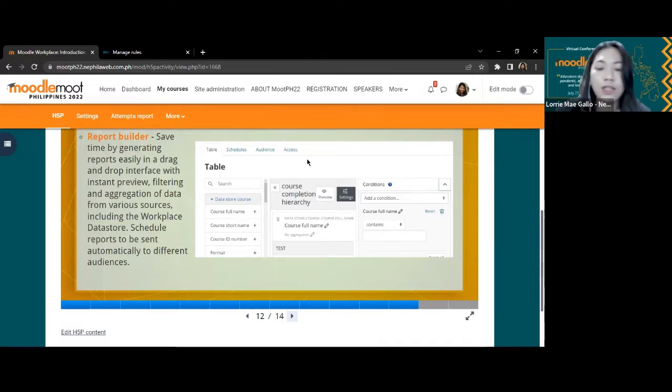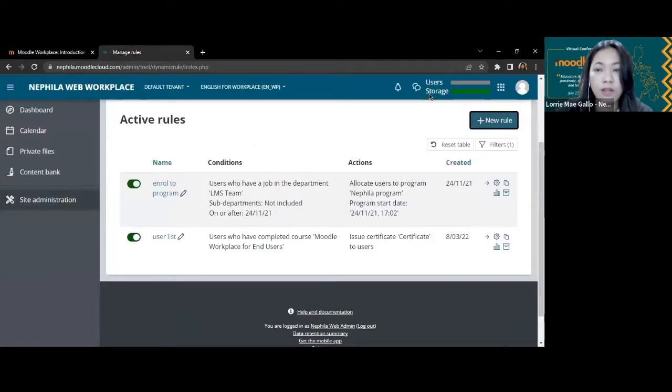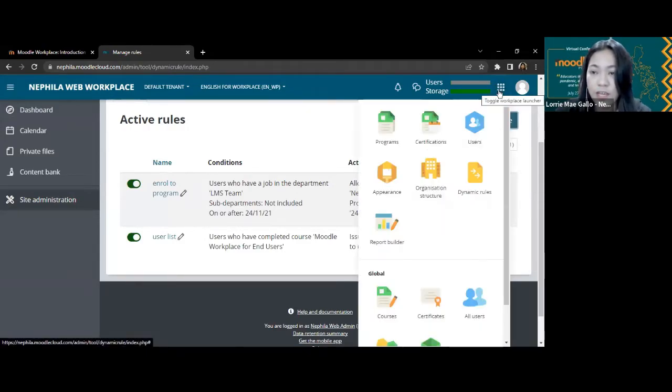To create a custom report, let me just go back here on our Moodle Workplace. From the launcher, let me just select the report builder.